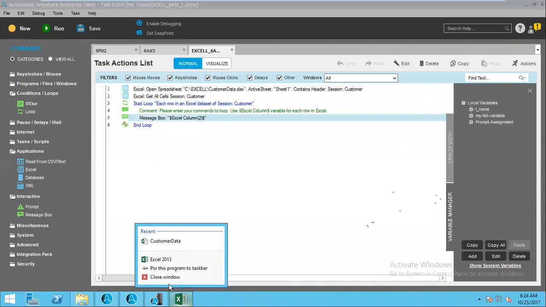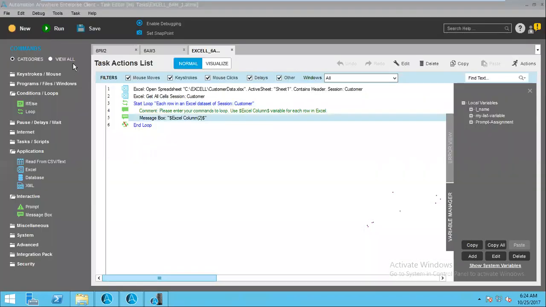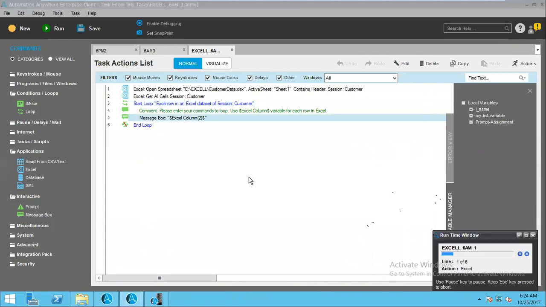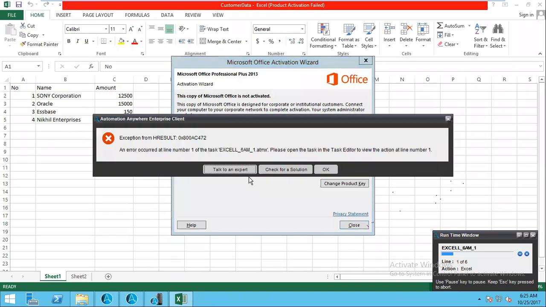So let me close the Excel here. Now open this and run the bot. First it will open the Excel. Then it will read all the Excel information into memory. Now you got an error message: an error occurred at line number 1, Excel.